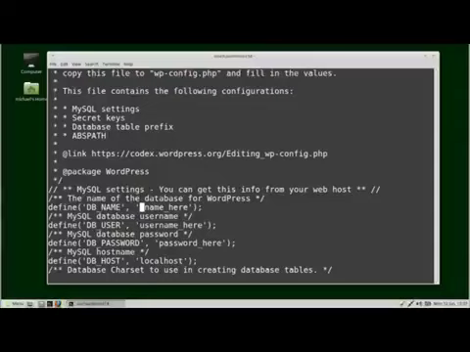Now I'm going to press the letter I. This puts me in insert mode. From here I can type in more. I'm going to type in WordPress DB. And to get rid of the extra characters, I'm going to press my delete key.